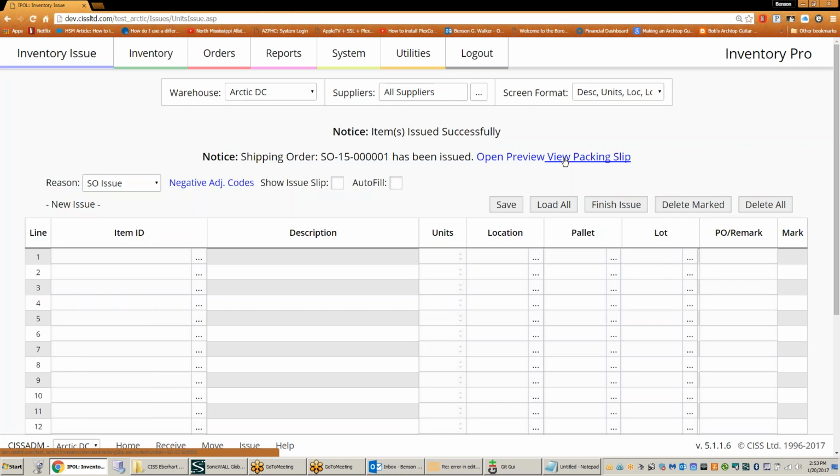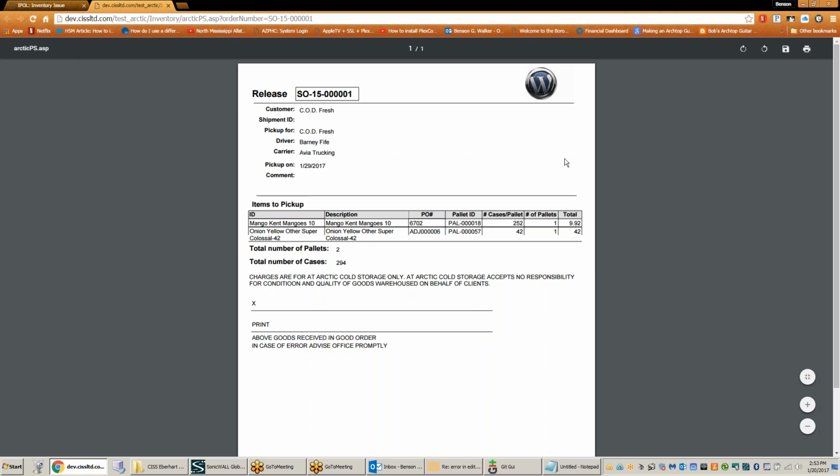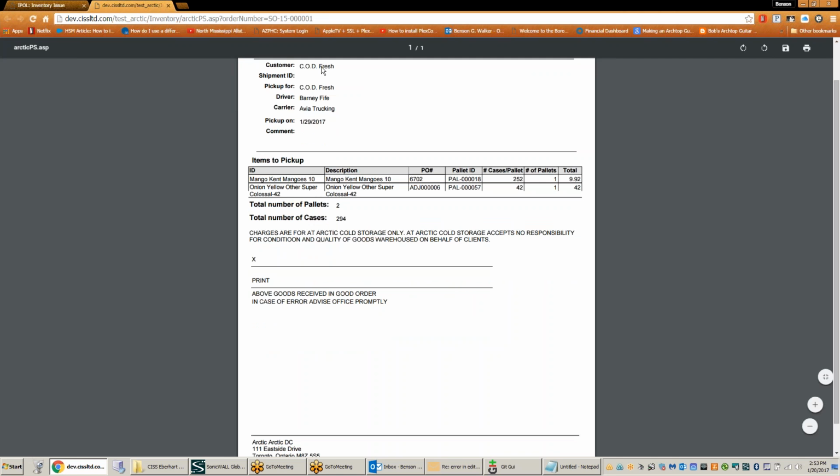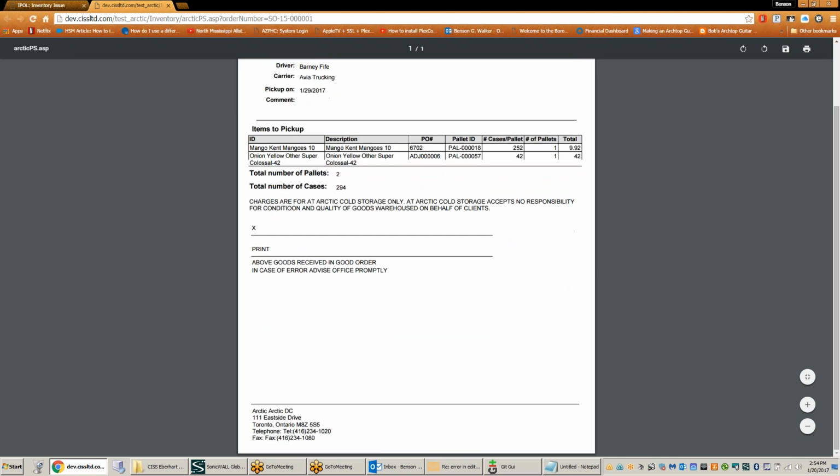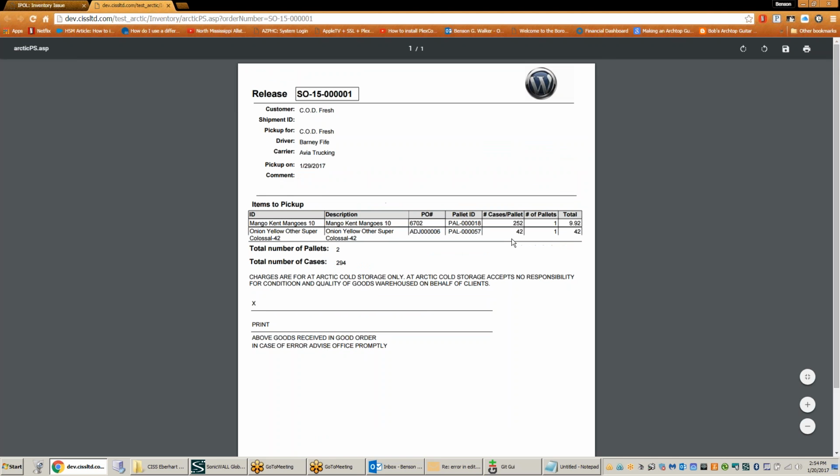And this will give you a look at your release slip as well. So here's your release slip. We have the order number up on top. We have the values here. You can see that they have their own logo on the top of the list. And then we have the line items.